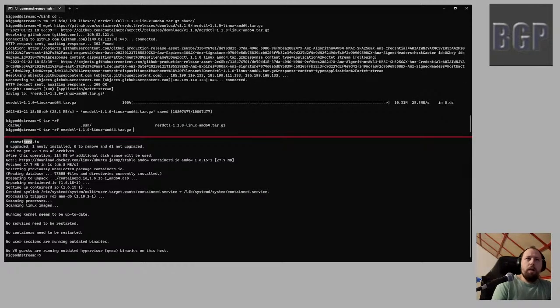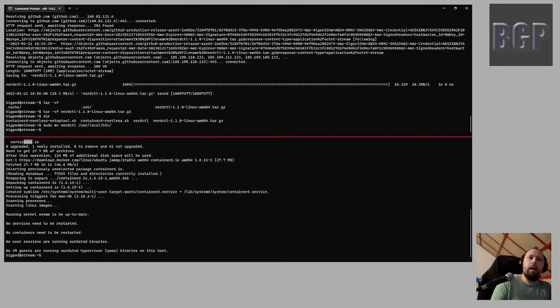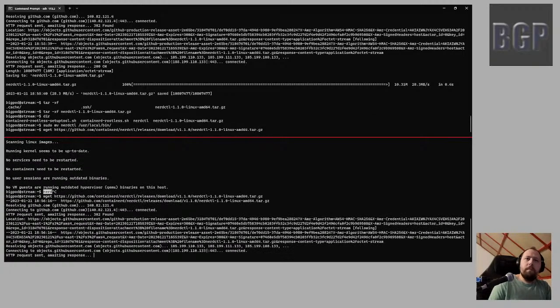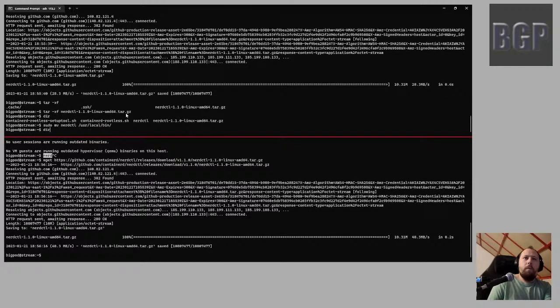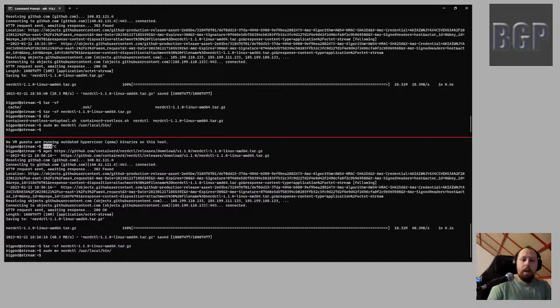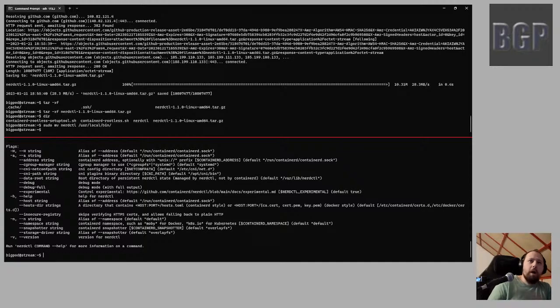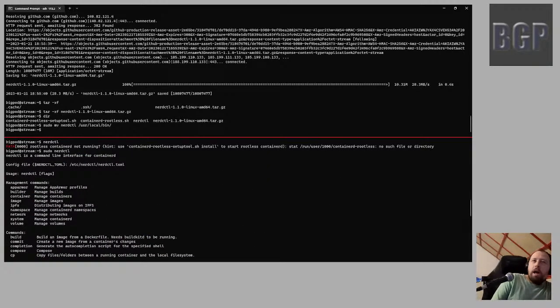tar -xf nerdctl. Here we go. And we only get three files: containerd-rootless-setuptool, containerd-rootless, and nerdctl. We're just going to move nerdctl to /usr/local/bin, so it's automatically in our path. We're going to just copy paste this. Good job. There. Now nerdctl. It will complain that rootless containerd is not running. So what's the solution? sudo. And there we go. This is our fully featured containerd frontend client.